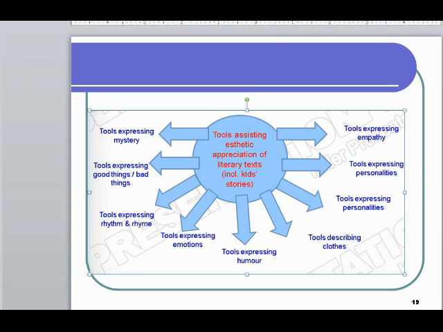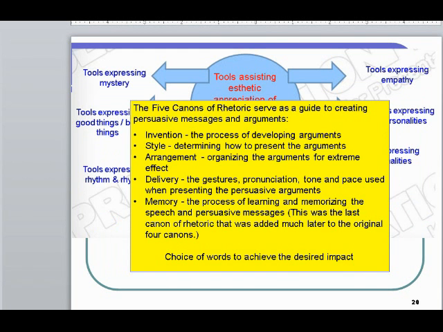So you need to create resources that enable children to break down text into separate elements so that they can learn how empathy, for example, is created and how it's not created, what language is used to describe different personalities, what different tools are used to describe humor, to describe emotions and so on. So you actually get my point. Now I created here another thing.